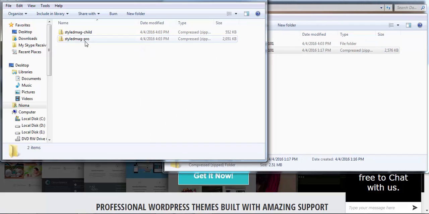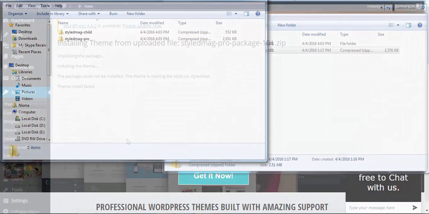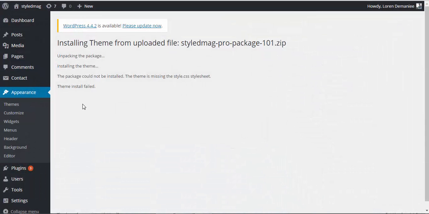And here StyledMag Pro and StyledMag Child are the theme files that need to be installed, and not the whole package. And remember, if you upload the whole package of the theme, then you'll get the message of missing style.css. Let me show you an example. Here I tried installing the whole package of the theme and this is what I got. The package could not be installed, the theme is missing the style.css. So you need to be very careful while choosing the file.